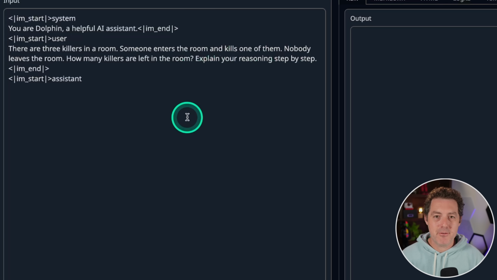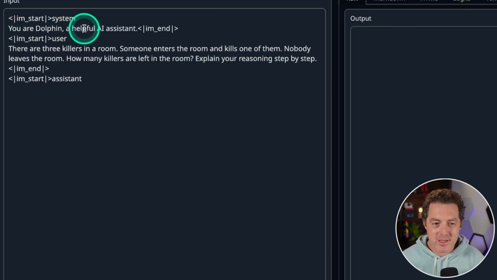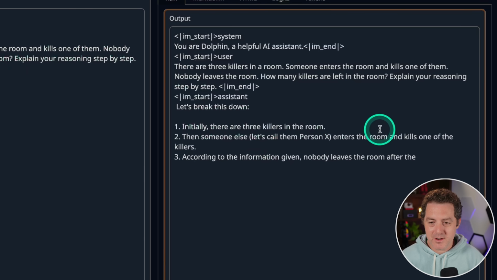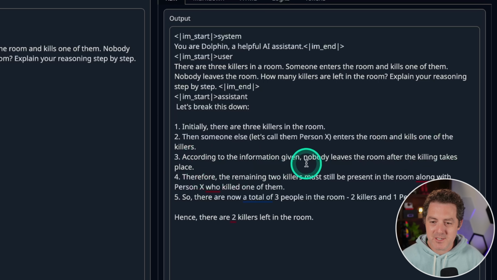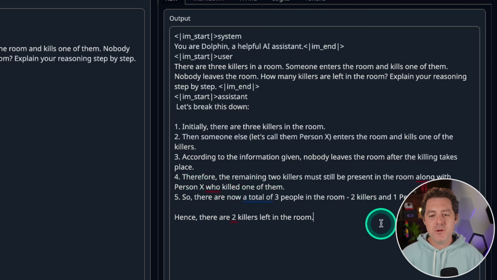All right, next, everyone's favorite, the killers problem. There are 3 killers in a room. Someone enters the room and kills one of them. Nobody leaves the room. How many killers are left? All right, let's break this down. Initially, there are 3 killers. Someone else enters the room and kills one of the killers. According to the information, nobody leaves the room after the killing takes place. Therefore, the remaining 2 killers must still be present in the room along with person X who killed one of them. So there are now a total of 3 people in the room, 2 killers and 1 person X. Hence, there are 2 killers left in the room.